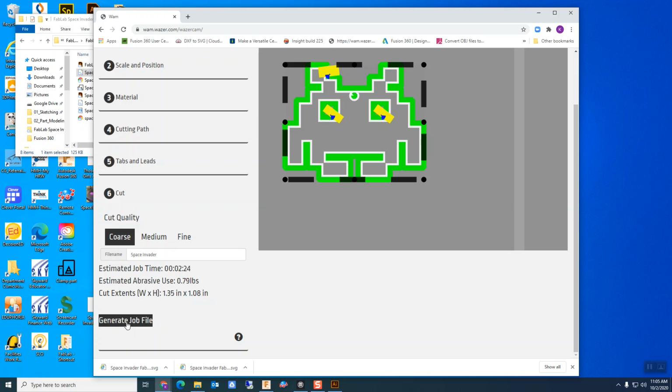And then when you're ready to go, click on Generate Job File. It's going to save it locally as a G code file. And this G code, we then need to save to an SD card, and then walk over to the machine and plug it in. And we'll get to that in just a second.